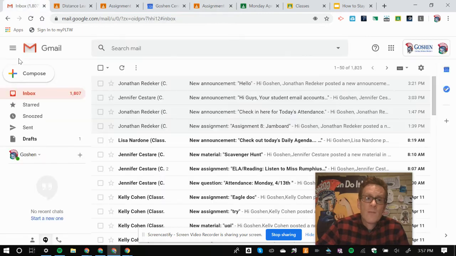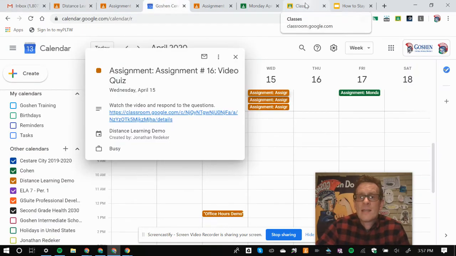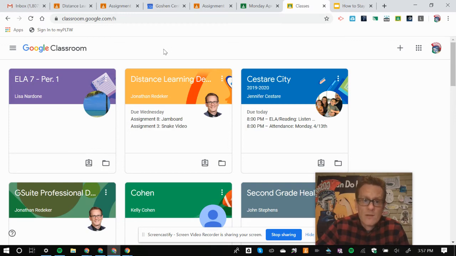Once I've checked Gmail, once I've gone through my Google Calendar, then it might be a good time to dig deeper into my Google Classroom. So it's possible that I missed something today. I didn't see anything from ELA. I didn't see anything from Sister City. I might need to go back in here and look at these things.